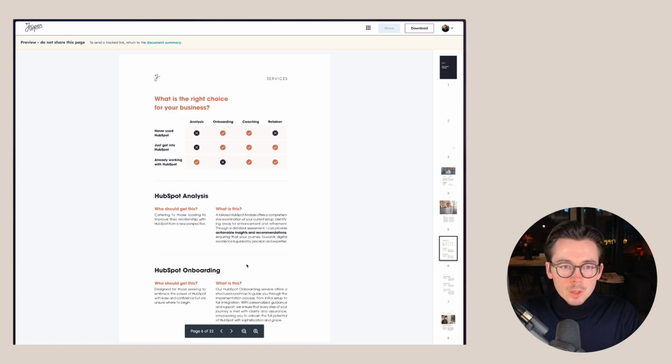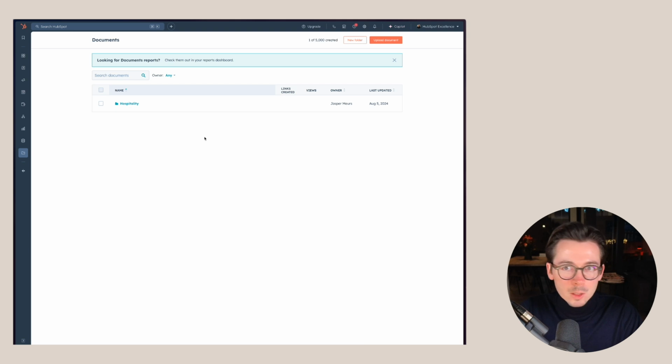And you will also be able to see the different pages that somebody looked at within the document and how long they stayed on those pages. But more on analytics later in this video. Let's first have a look at how you use sales documents because it's incredibly easy. So let's go to my HubSpot Excellence account here. And as you can see, we're in documents here.